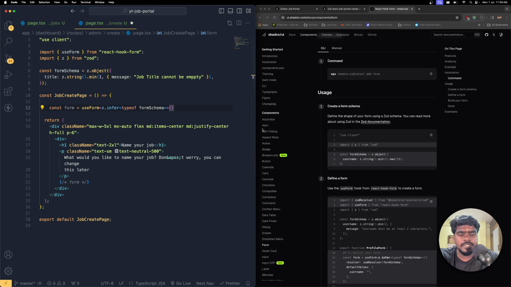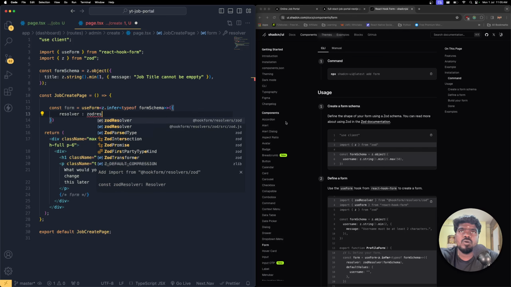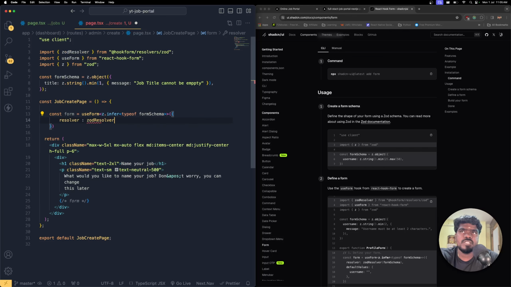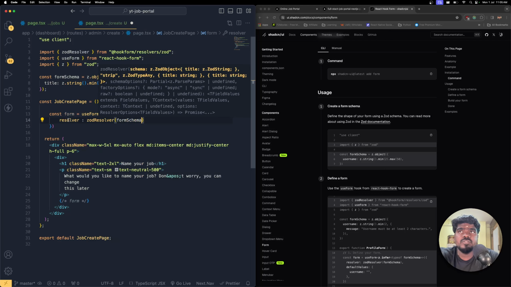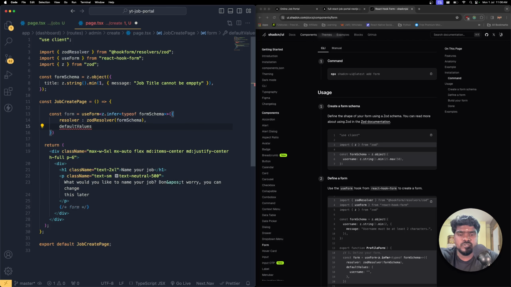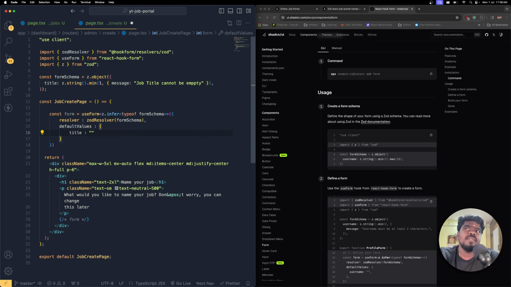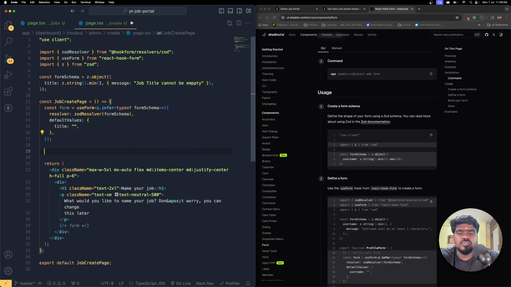Now inside here I need to supply the resolver we are using and the default values. So resolver is going to be the zodResolver. We need to import this zodResolver from @hookform/resolvers/zod, which is already installed by the time you install the form from Shadcn. It's going to use this form schema values as the resolver. That's how the fields are validated by using the Zod resolver. Then the default values for your form is going to be an object, inside that I'm going to have the title, which is going to be the empty string, right? This is the useForm hook.